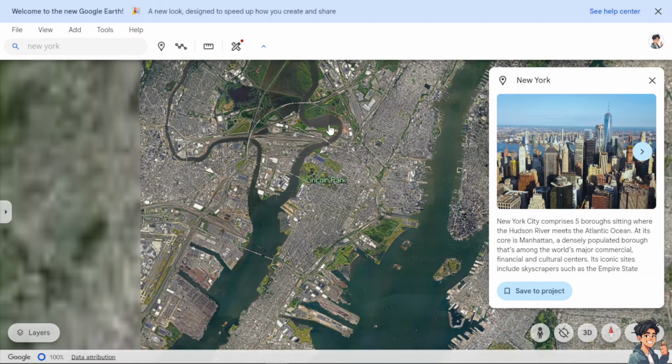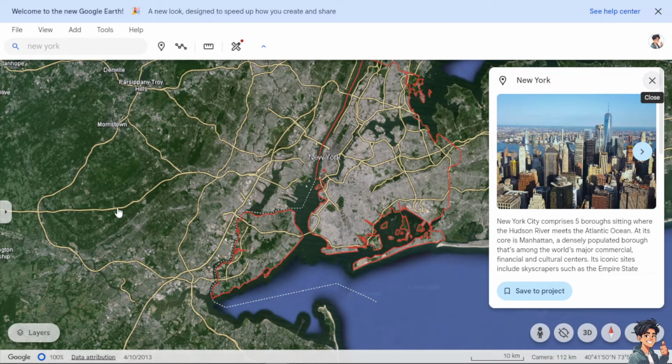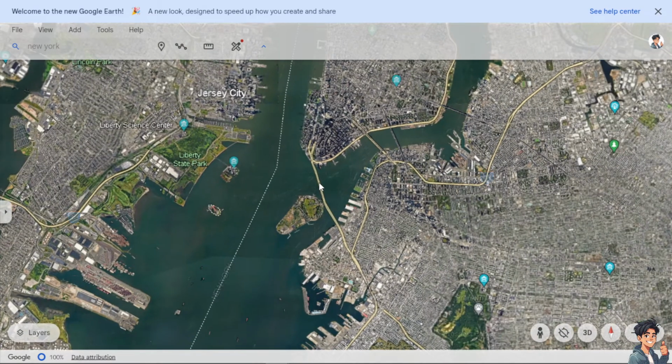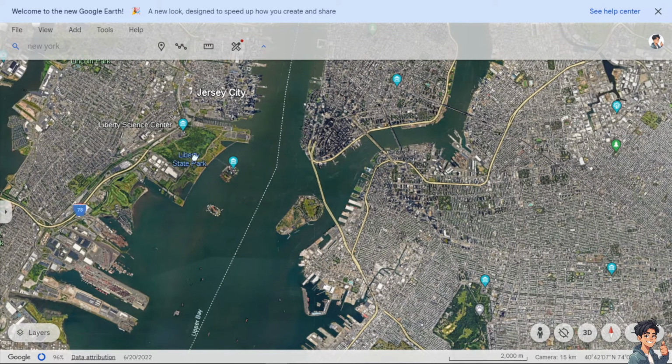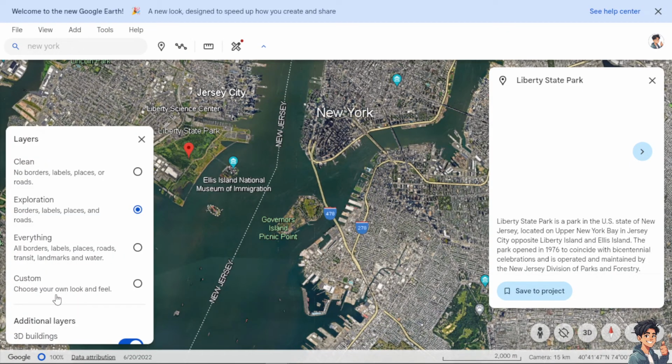For example, I'm going to be looking on New York, right? And after that, just maximize to this specific location that you wanted to look. Maybe let's go for the Liberty State Park and click on Layers.